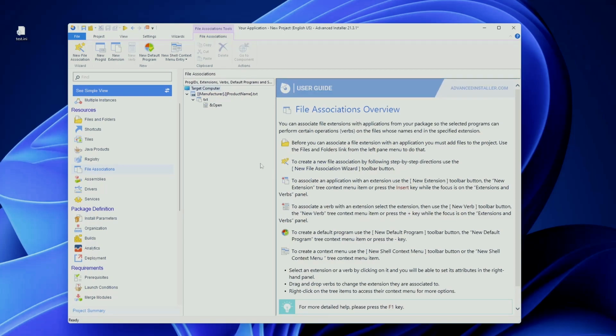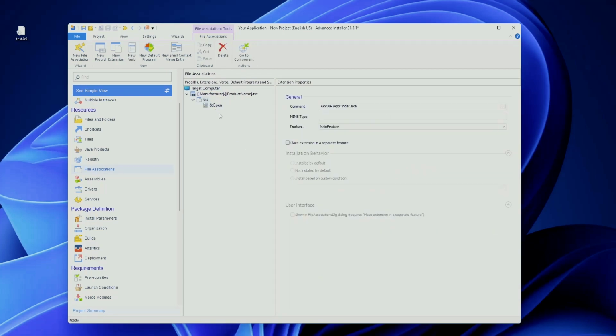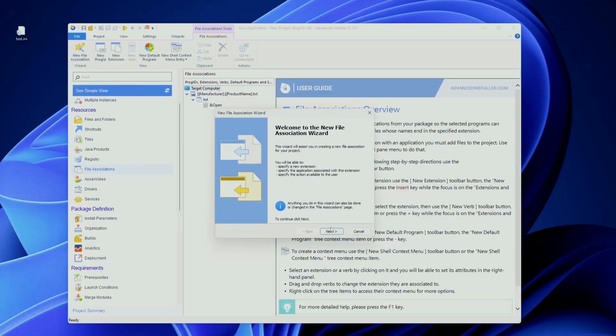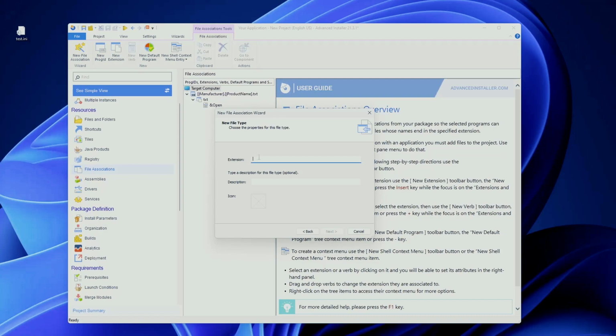And it's actually quite simple. As you can see, I already have a text one, right? But let's create a new one, because it's easy. Let's say I have a specific extension. Let's call it Alex. This is really the extension name, right? We are going to create a new Alex file.